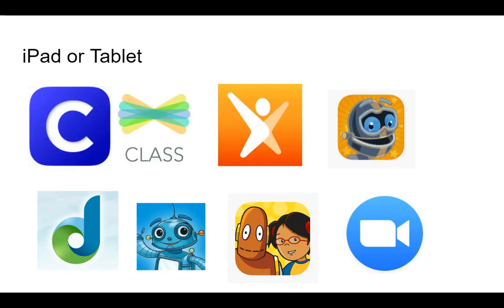When you are finished, you will have all of these apps on your iPad or tablet. You will not be connecting directly to these apps. Remember, your student will be logging in through Clever, but the apps need to be downloaded in order to use them.